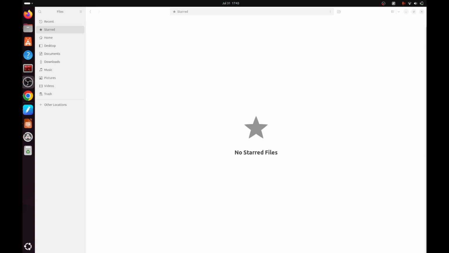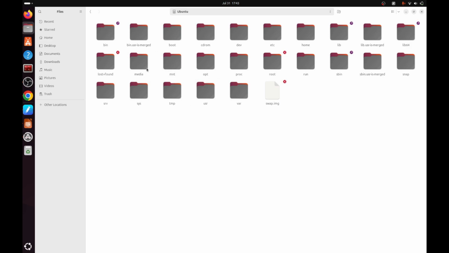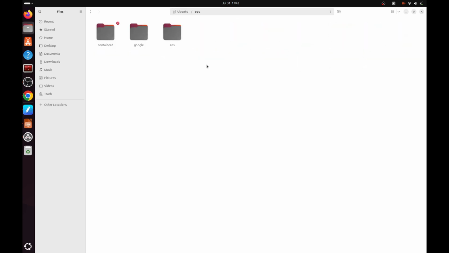Generally, ROS2 Jazzy is installed inside the ROS directory. If you go to the other locations, here you can find Ubuntu. If you click on it, you can search for the opt folder. If I open the opt, then you can find the ROS folder. In the ROS folder, we can see Jazzy is installed at this location. But we have to move to this location in the Terminator. So let's open the Terminator.